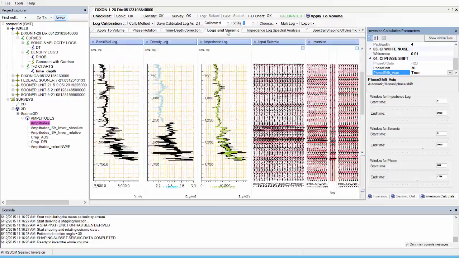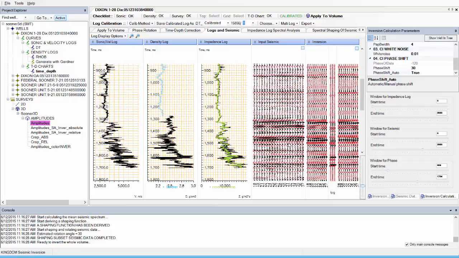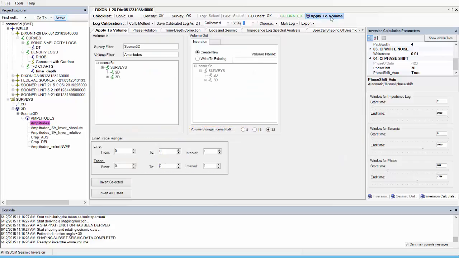Next, I'll open up the Logs and Seismic window, and here I'll zoom into the display. The log filtering algorithm has been updated, so there will be no edge effects on the beginning and the end of the filtered log, which in turn improves the phase estimation. We would then apply to volume, and there is no change to this window in this release.